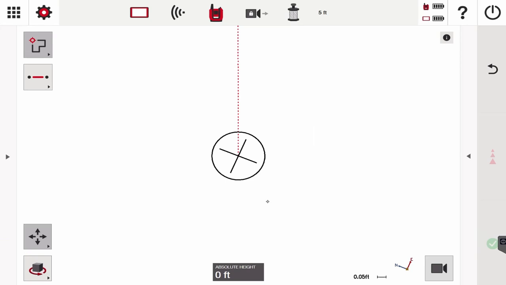Now that I'm in the layout function, I'm going to zoom out a little bit. And I have my heights on right now. So it shows the station height is 12 foot, 7/16 of an inch. Now I've set up a couple of control points or backside prisms in this stairway because I want to be able to come back and set my total station up to verify some measurements if I need to. So I'm going to shoot those prisms in right now.